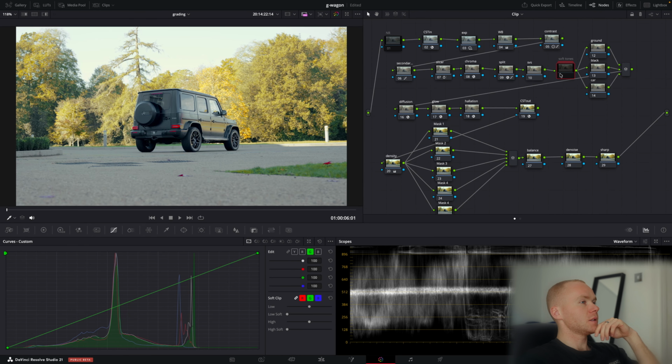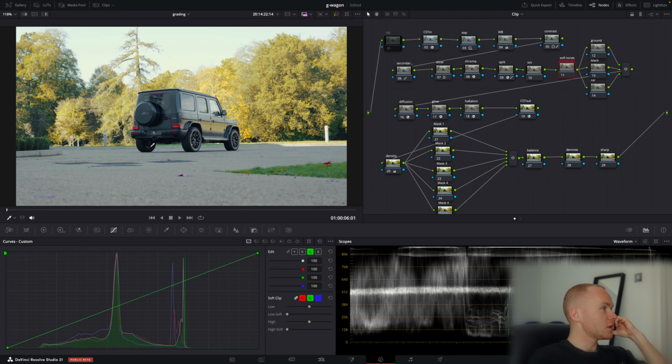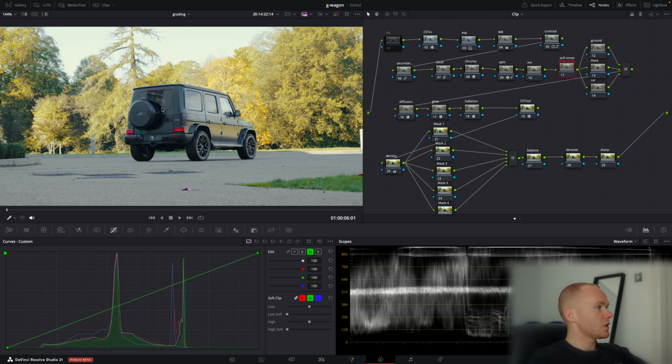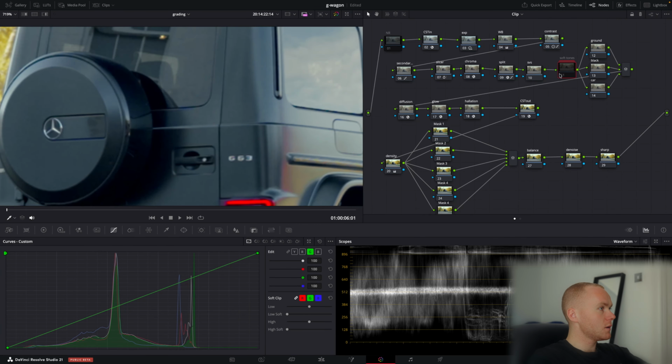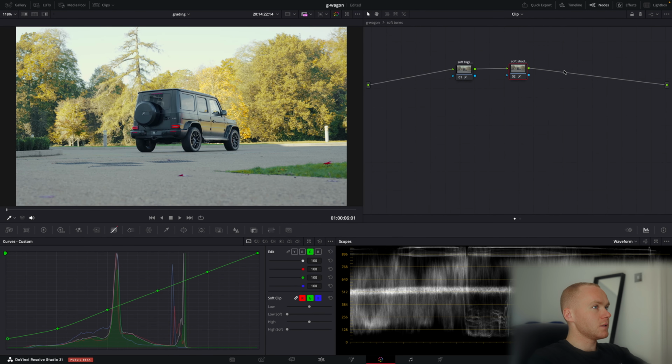Then the next one, we've got the soft tone stacked node. What it does is it basically softens our shadows and highlights. If we turn it on, you can see that our shadows become a little bit softer. It's just done using curves. So we've got here soft highlights.